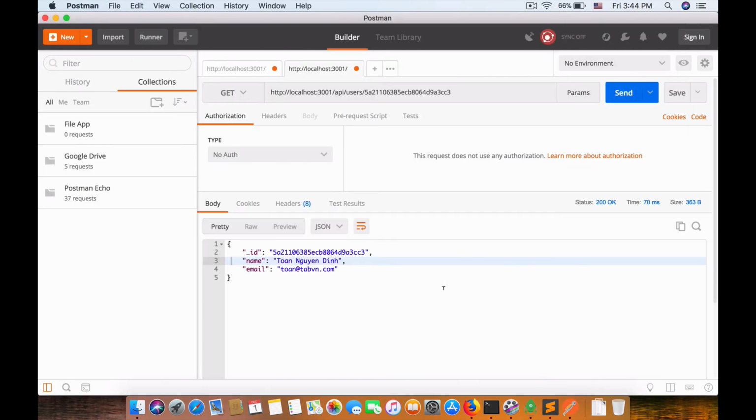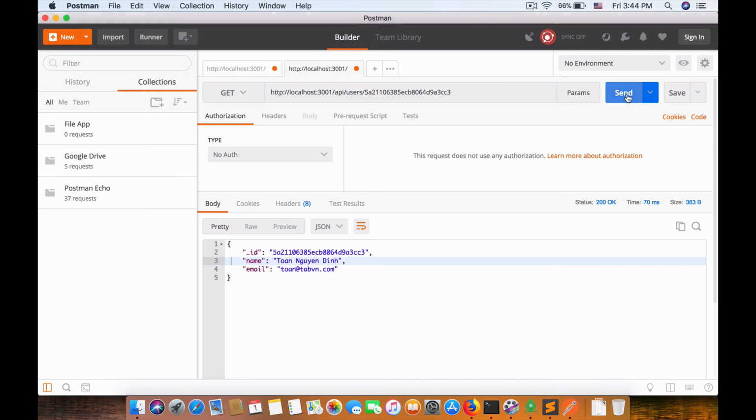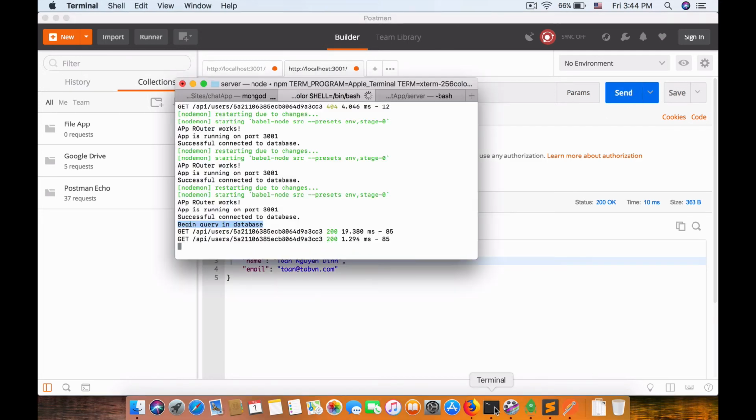First thing we should see a query to database and begin to query database, and the next time we refresh this, we don't see any begin query anymore, right? So it's automatically refreshed from cache.